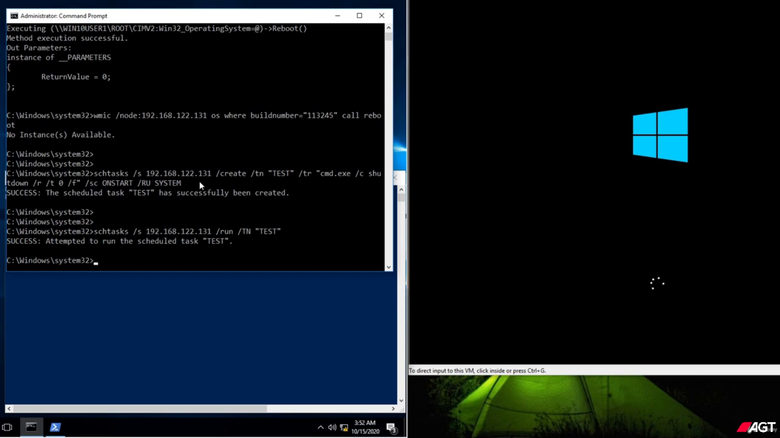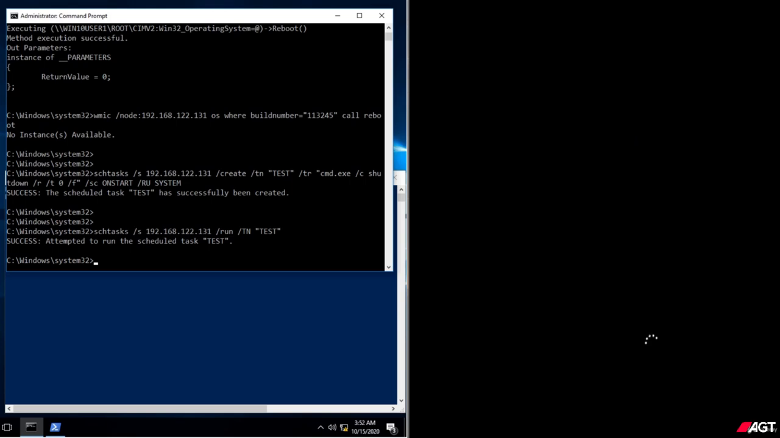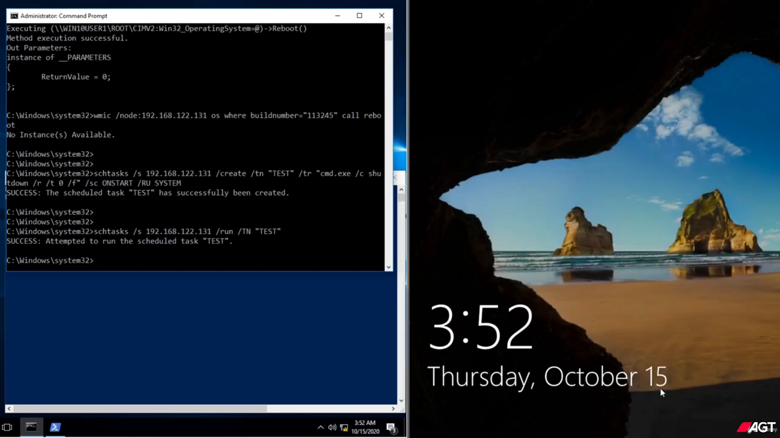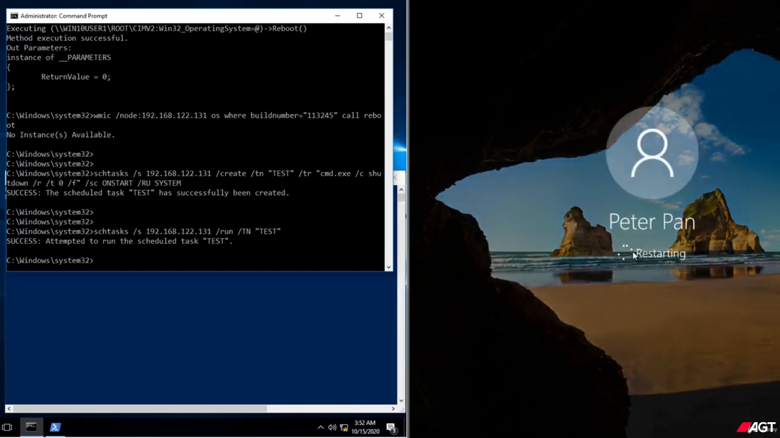Alright, so while the system is rebooting, I'm going to prep to delete the scheduled task, because when you have an effect in place during your red team assessments, you always want to make sure that your effect has a way to be removed. In fact, always make sure to prep and test your effects beforehand and that there is a clean way to remove the effect. Otherwise, you might not have a happy customer.